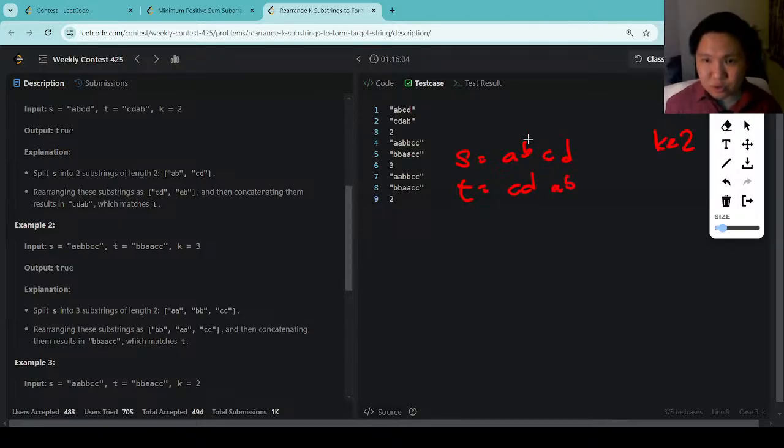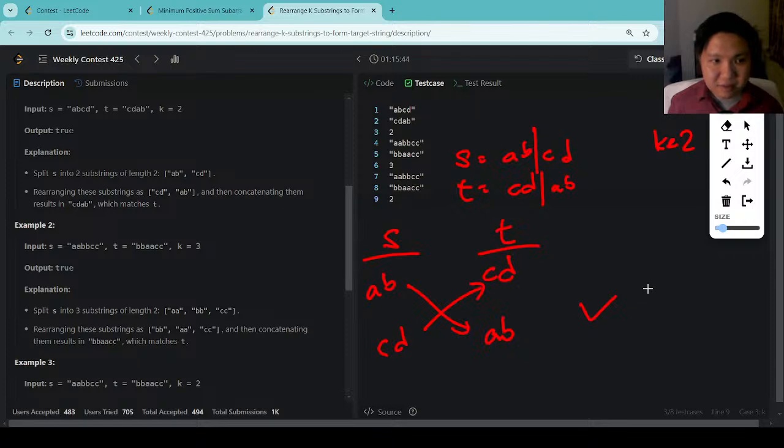If k equals 2, you divide them into 2. So S is A, B and C, D. T equals C, D and A, B. And then you want to see whether you can match them or not. So S is A, B and C, D, right? This matches this, and this matches this. So yes, the answer is true.